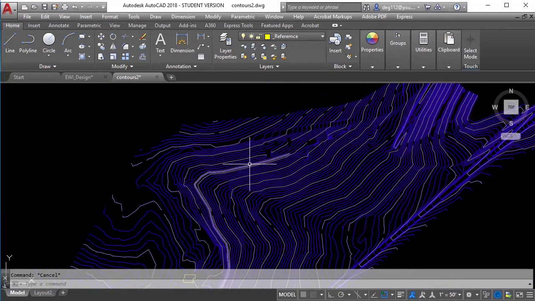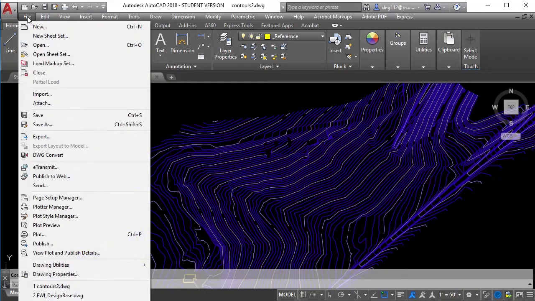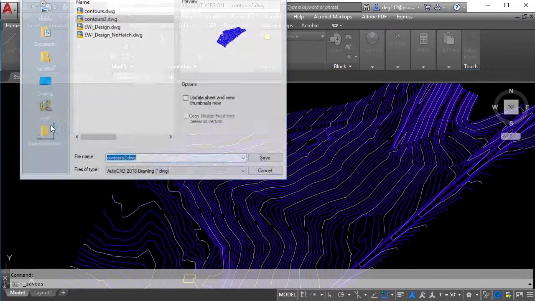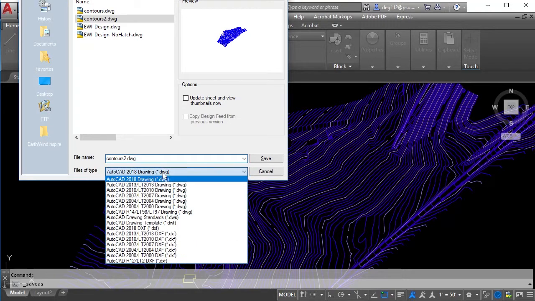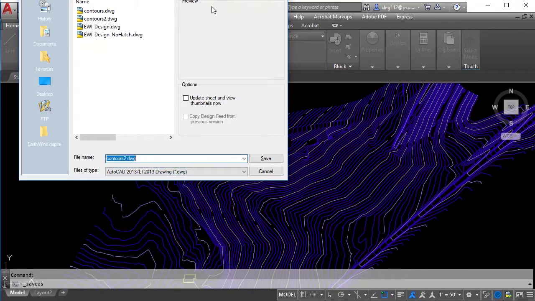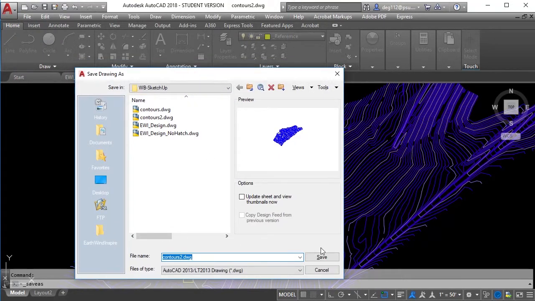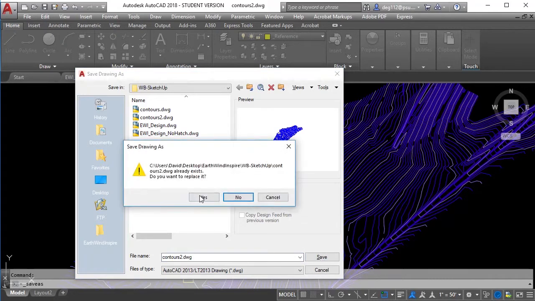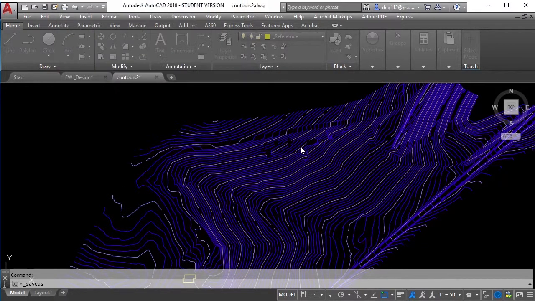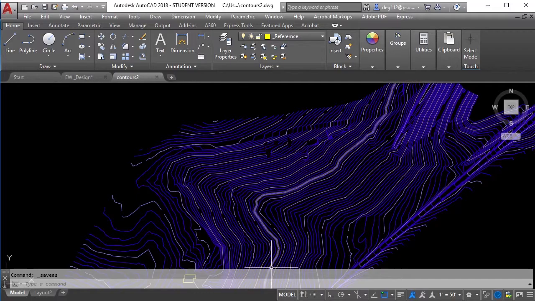Okay, once I'm done with that, I'm going to go ahead and do a save, but I'm going to do a save as. If I just do a save, it may save it into the newer version. I'm going to go ahead and save it back to that older version. We want it to be the older version when we save it. Go ahead and save it. Yes, we want to replace it. Close that dialog, and we're good.